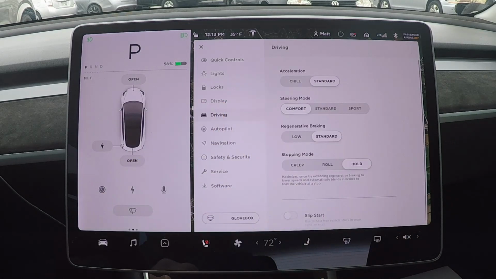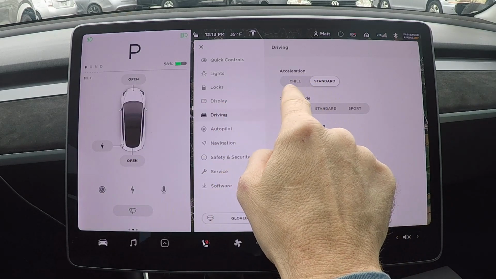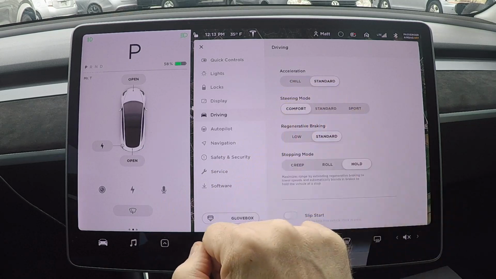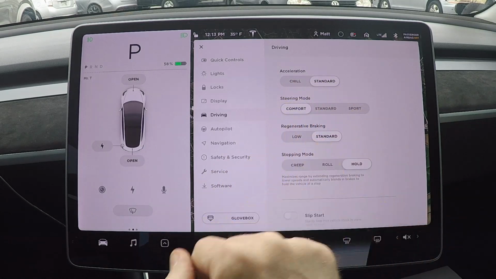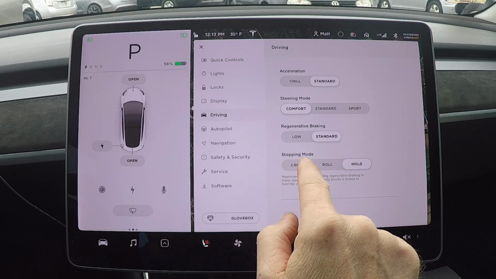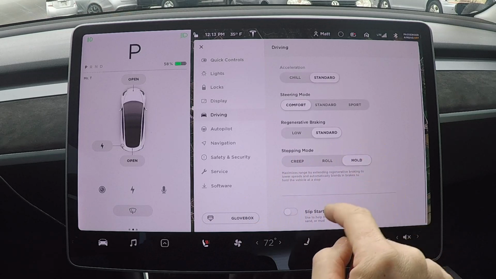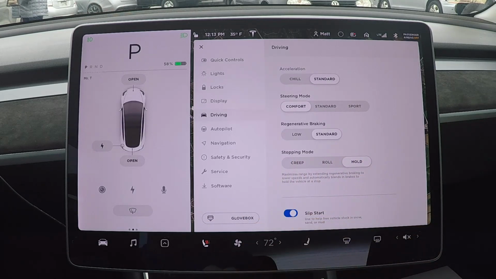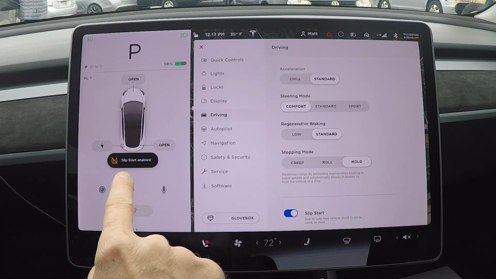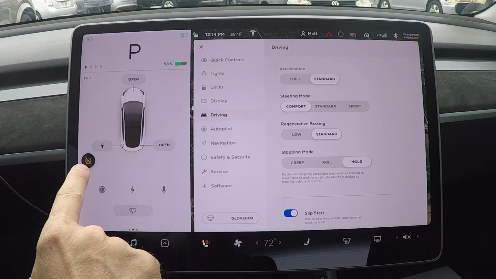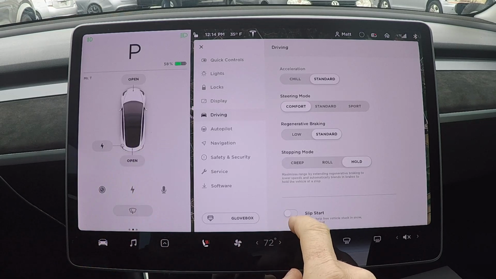The driving tab, you can set acceleration for chill or standard, steering mode, comfort, standard, or sport, regenerative braking, low or standard, and stopping mode, creep, roll, or hold. I prefer hold. Slip start is kind of cool. If you turn on slip start, it'll allow a little bit of wheel spin, and you get an icon that comes up here, and you can sweep that icon to the side, but it's letting you know that you have limited traction control.